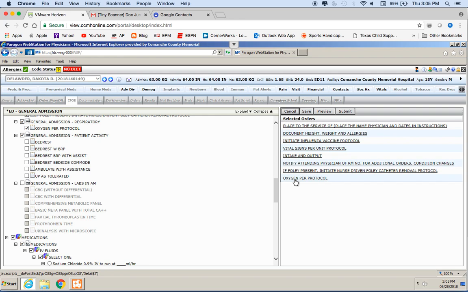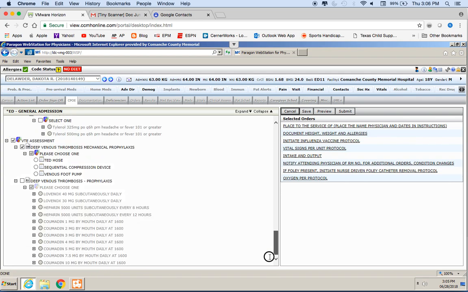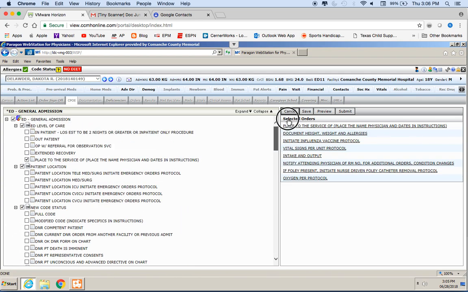If it's a surgical patient, the surgeon's at home or somebody in the middle of the night, you can put in these orders. But again, let the secretary know that your bed request is in and that your orders are in.